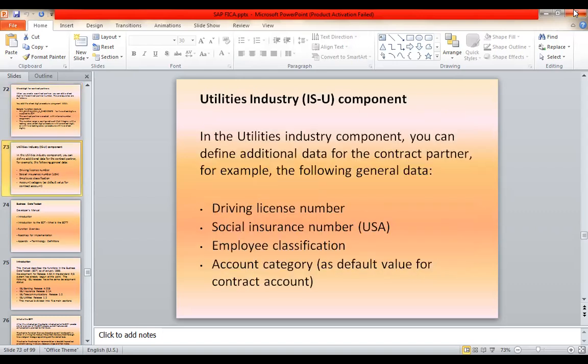Utilities industry ISU component. So ISU stands for utilities industry. U stands for utilities, and IS is the industry component. In the utilities industry component, you can define additional data for the contract partner. For example, the following general data: driving license number, social insurance number, USA, employee classification, account category as default value for contract account.